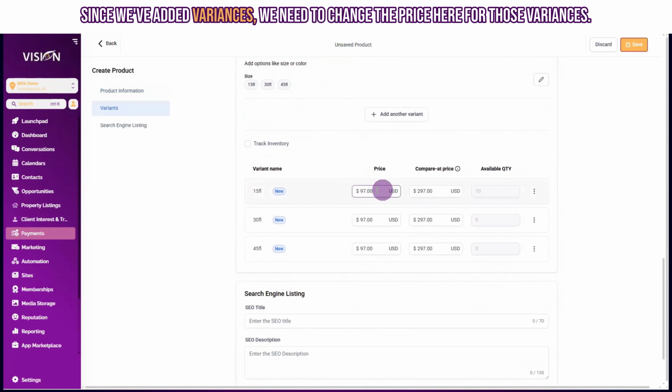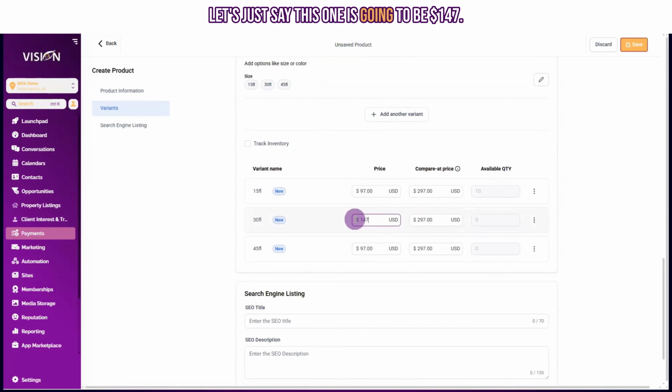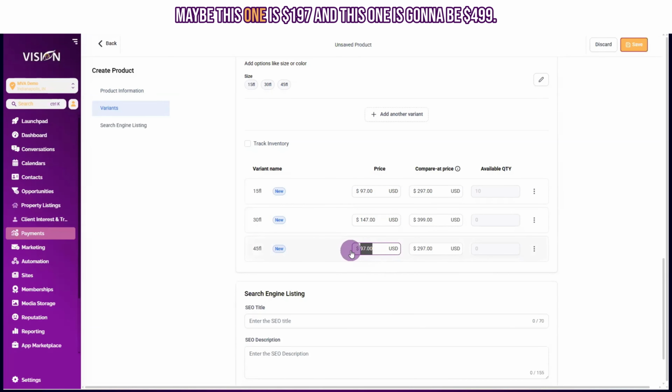Since we've added variants, we need to change the price here for those variants. So 15 fluid ounces is $97. We have the compare price here as well. Let's just say this one is going to be $147. Let's say the compare price would be $399. We could also add this one here. Maybe this one is $197 and this one is going to be $4.99.